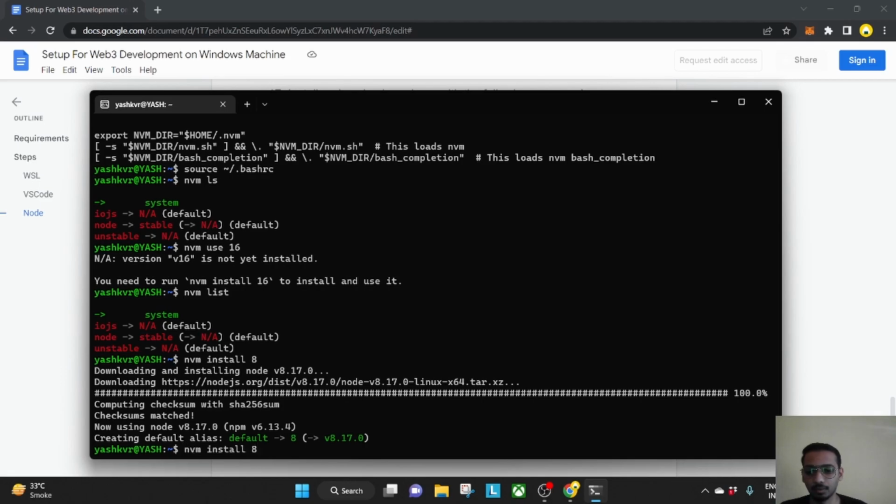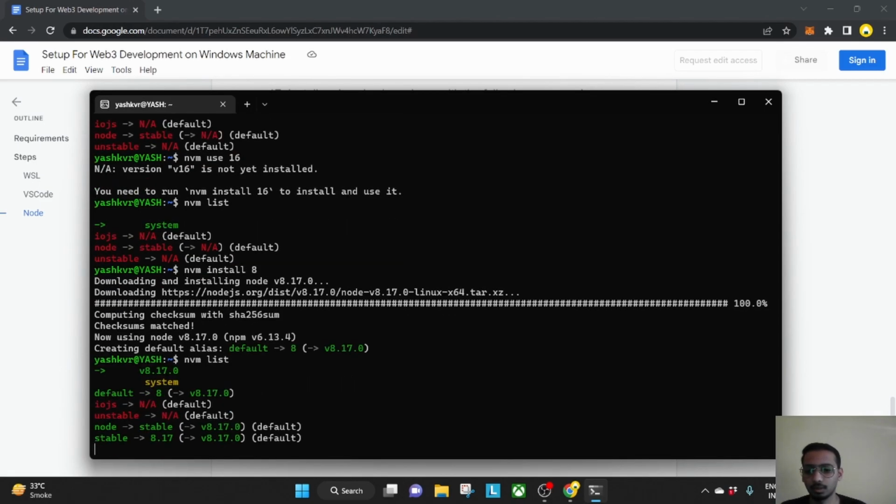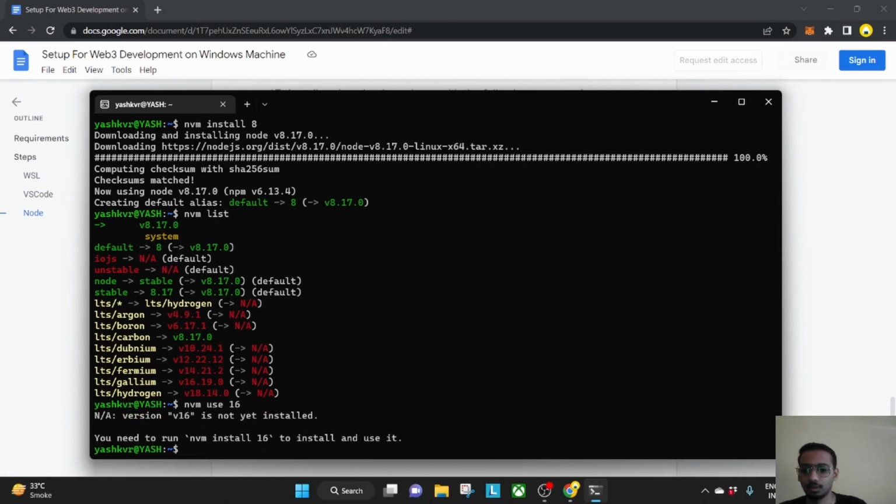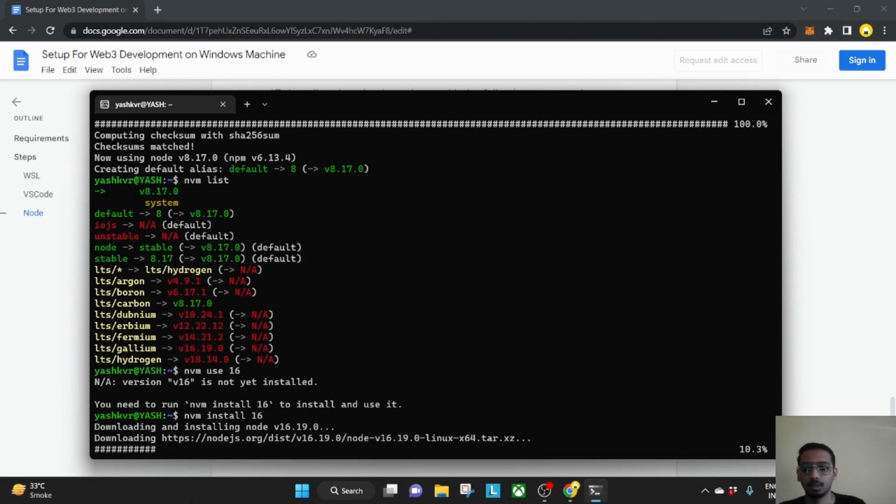Now we can check for the list. We have NVM version 8 here in the list, and then we can try to switch the version by typing NVM use 16. So the version is not installed with NVM. We can do NVM install 16 for that matter.